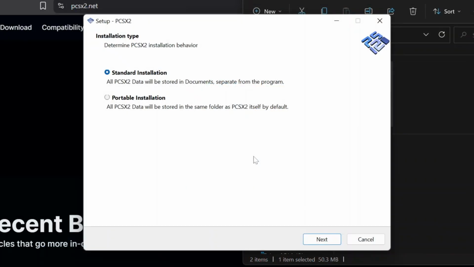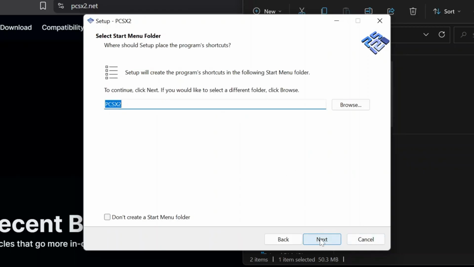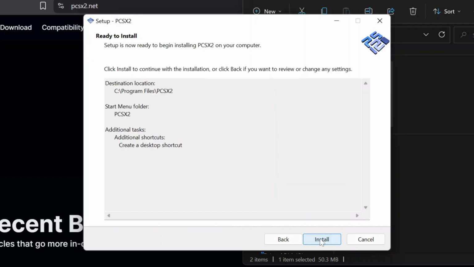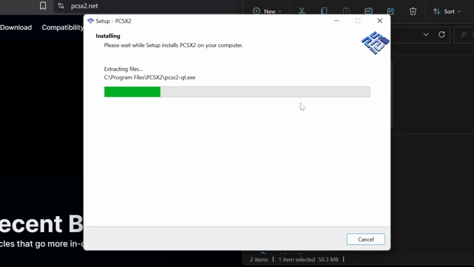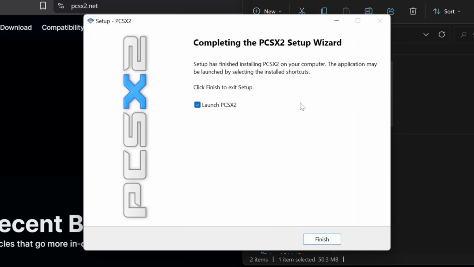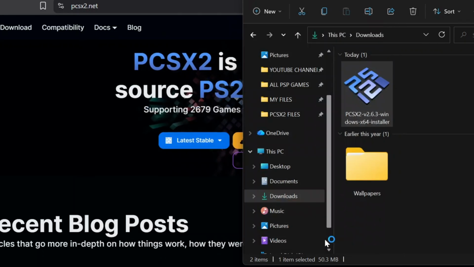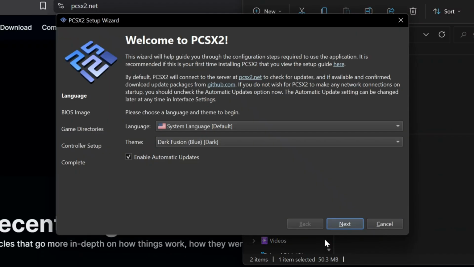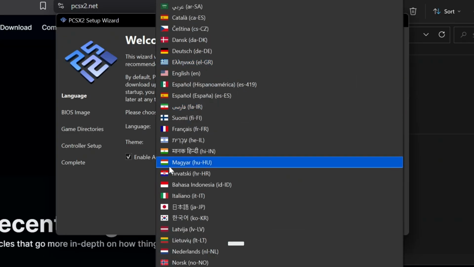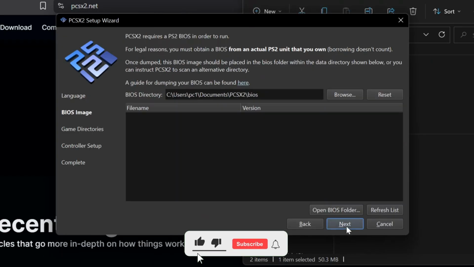There's standard installation, there's portable installation. So I will advise you to go for standard installation. Click on next. Just keep clicking on next and then click on install. So I'm going to click on finish. Now the first thing you need to do is to set up your language. So you can select any language of your choice and then click on next.